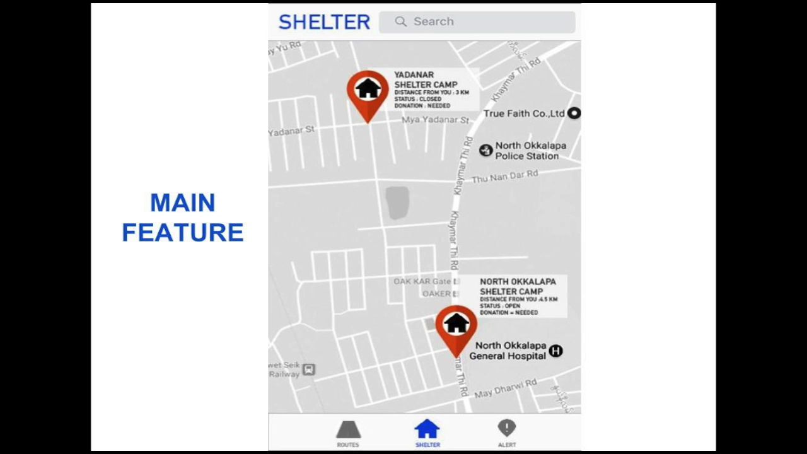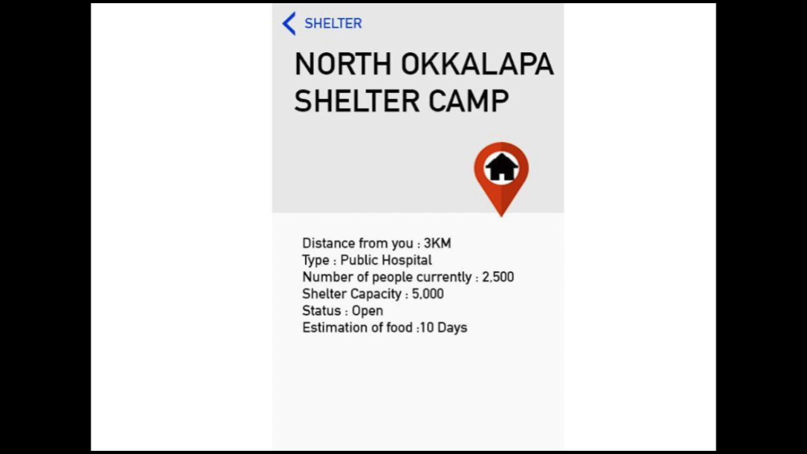So how does the application actually work? We have our first feature, the main feature. It's the Shleter Tracker feature. The Shleter Tracker feature includes many options for the shelter. It pinpoints the shelter's location on a map, and it also includes the distance from you, the type of shelter, the number of people currently in the shelter, the capacity, whether the status is open or not, and even an estimation of food.